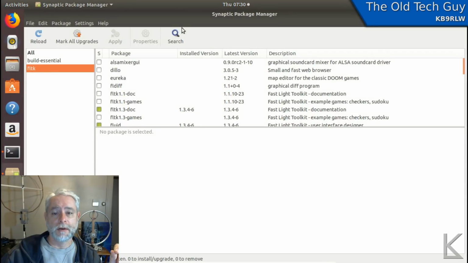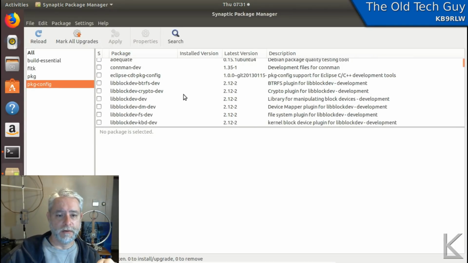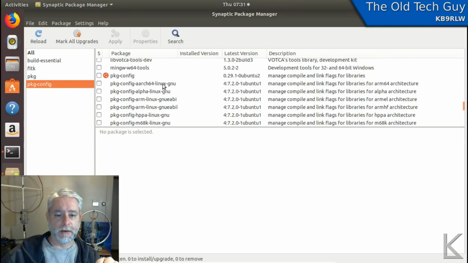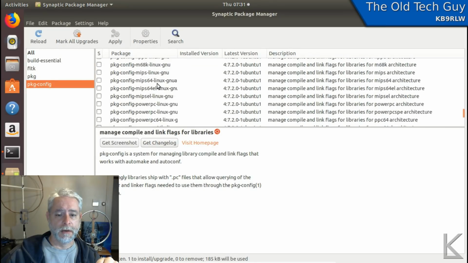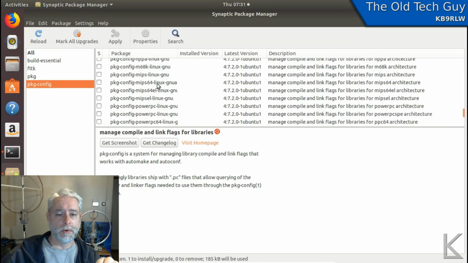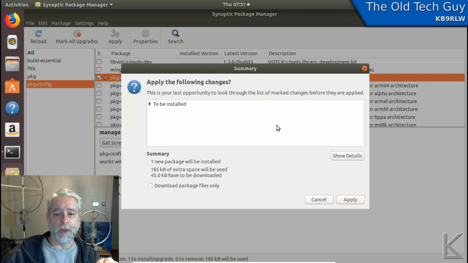Let's go back to Synaptic and search config. We'll get more specific and see what we find. This might, no, here we go. PKG config. Manage, compile, and link files for libraries. That's what we need. So I will check that and mark for installation. Is there anything that's PKG config with a dev? No. Okay, so we just need that. PKG config. All right. Apply to install it.